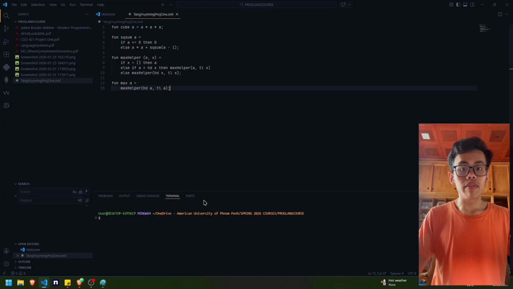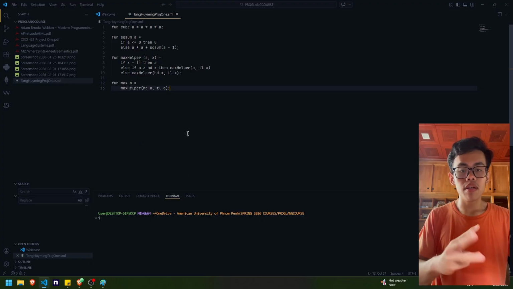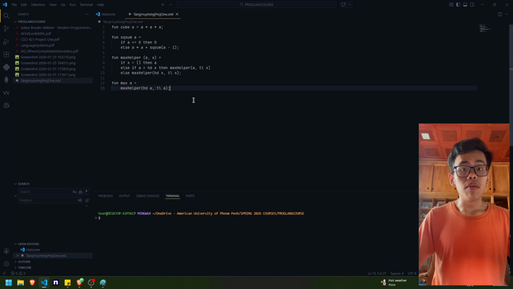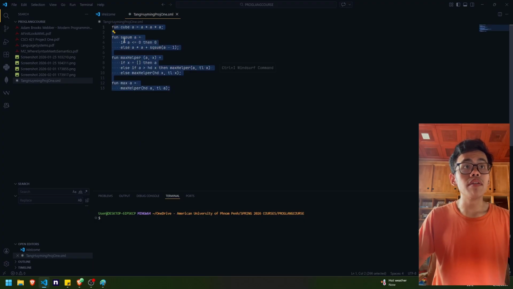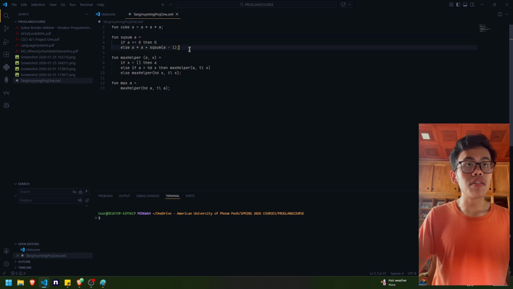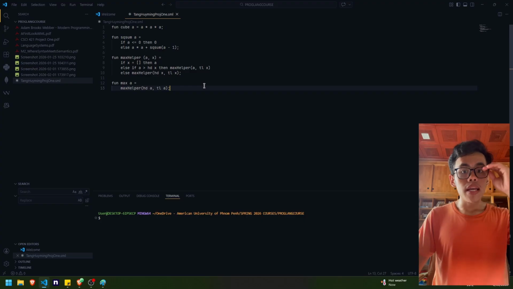So the project was to create three functions: a cube function, a sum of square function, and a max function. So these are the functions that I've written. For the cube function, it's pretty simple. It takes the parameter a and it multiplies a by itself two times. That means a cubed.